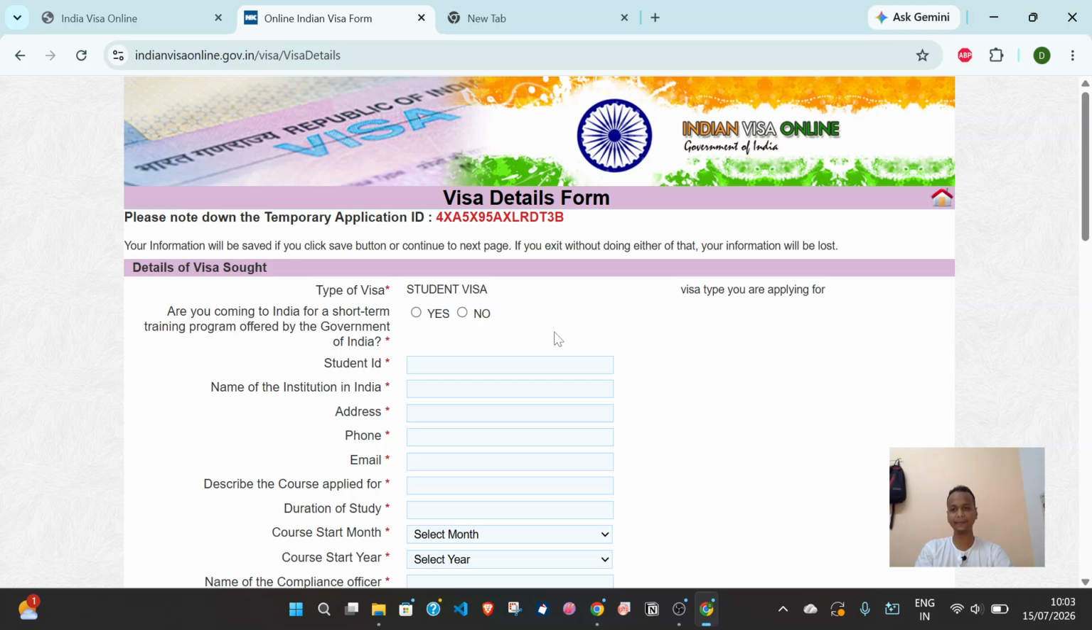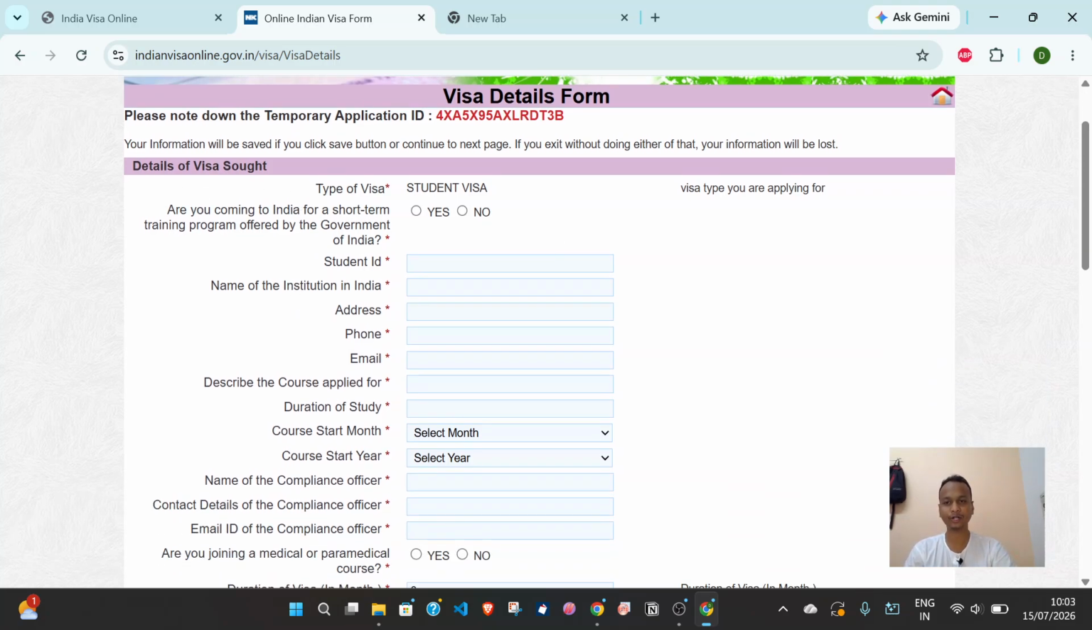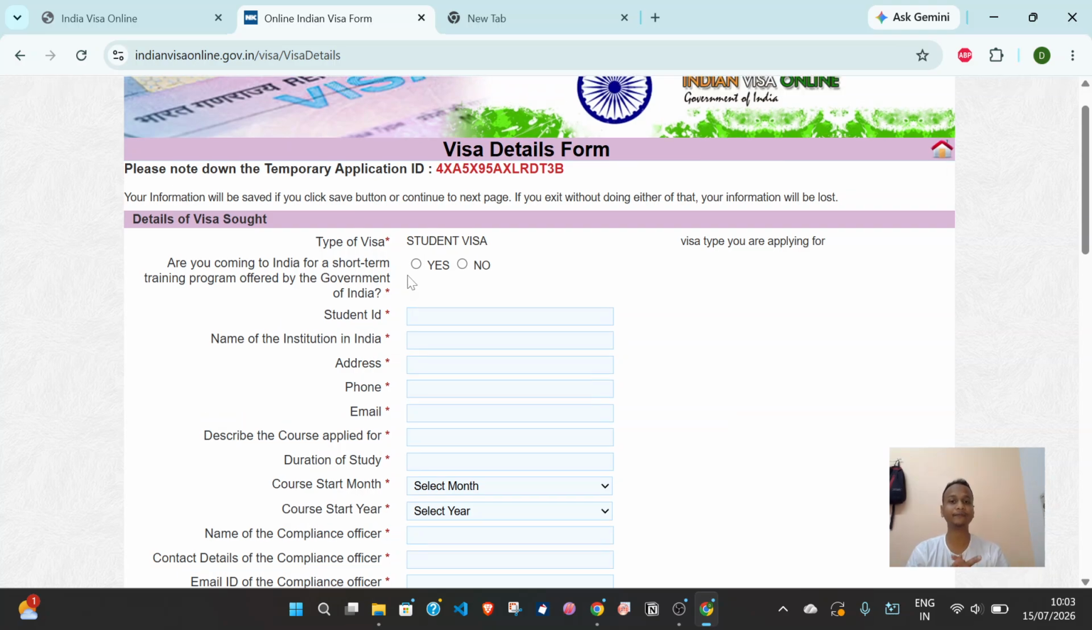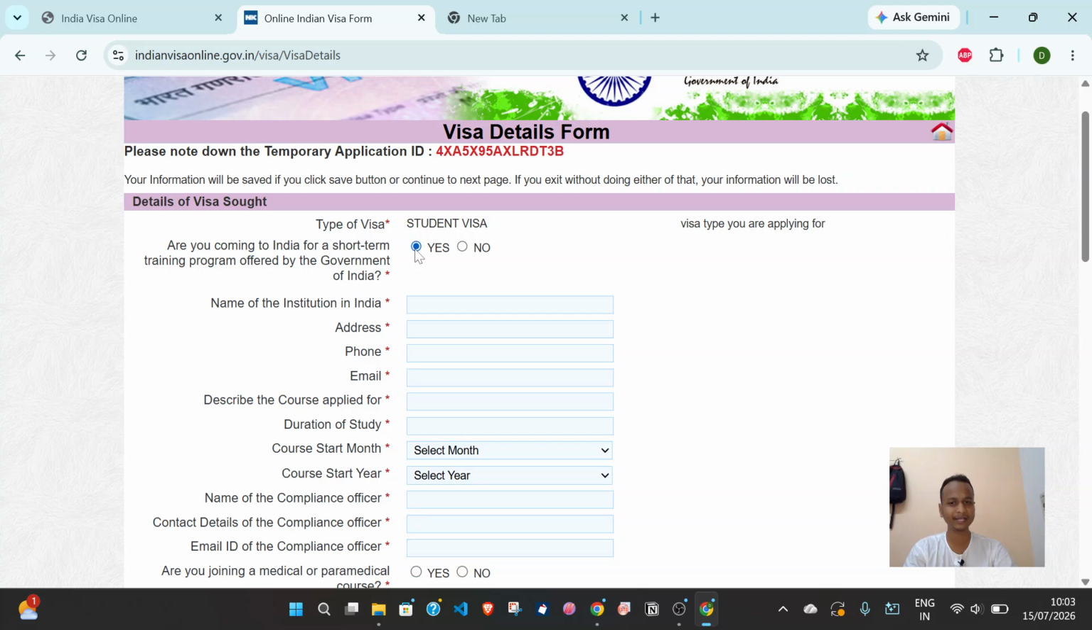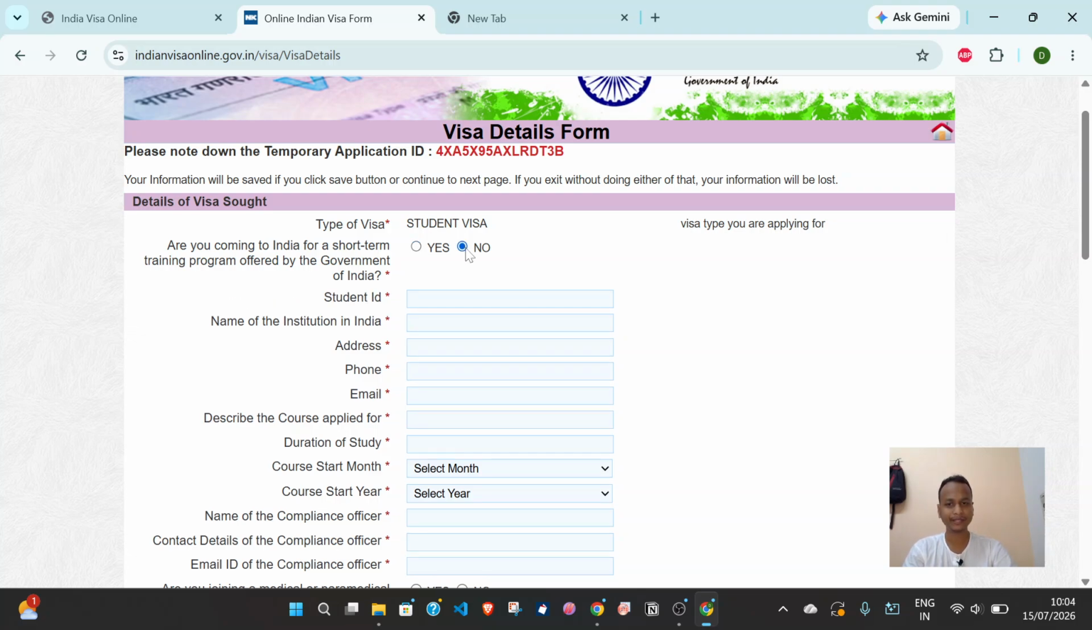Then they have taken me to the visa details section. Okay, so what kind of visa or what kind of facilities I am asking for through this visa. So here I need to give these details also. The type of visa is student visa, already there. Are you coming to India for a short term training program offered by the government of India? If it's yes, then maybe you need to give some details. But if it's no, then you need to give student ID, name of the institution in India, all these details.